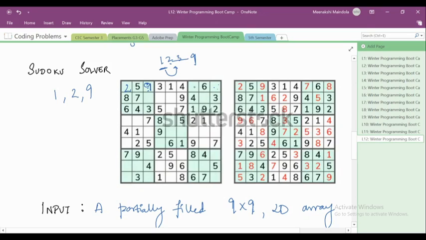Then let us say you pick up the next empty cell as this element here. You pick this up, again starting from 1, check from 1 to 9 which element can you fit here. So 1 is already here in the same row. It cannot come at this position. 2 is already in the same column, cannot come here. 3 in the same row. 4 in the same row as well as in the same column. 5 in the same row. 6 in the same row.